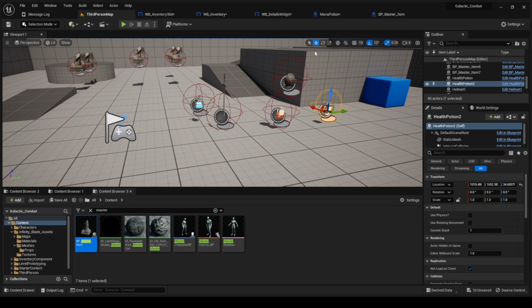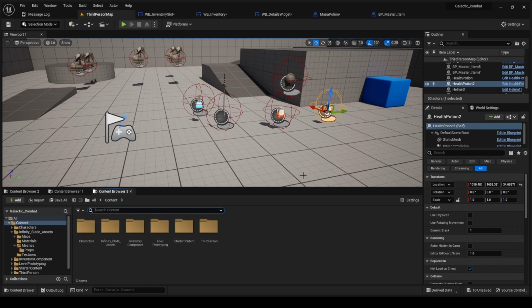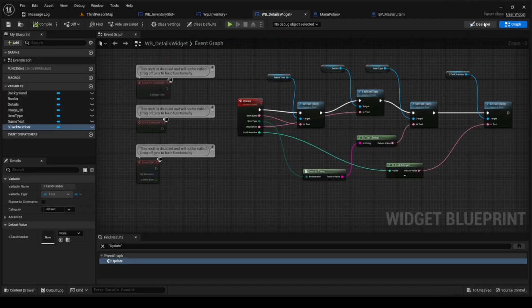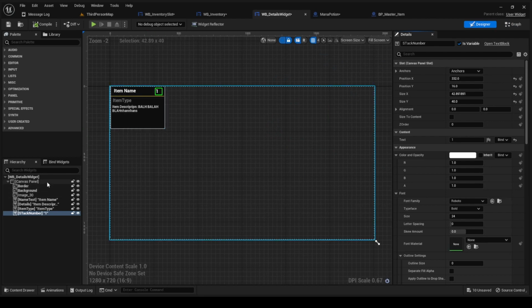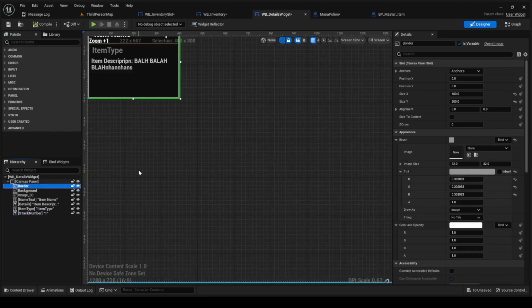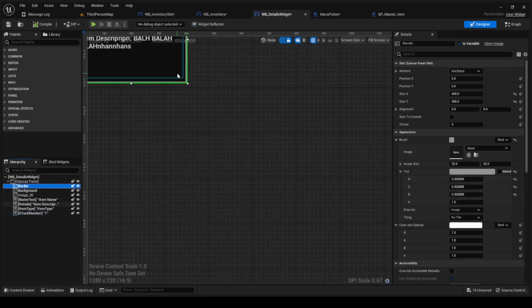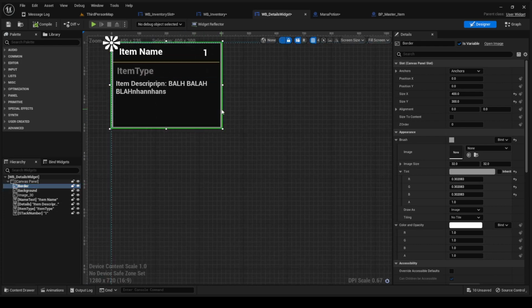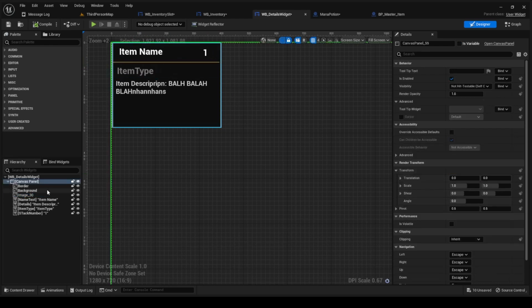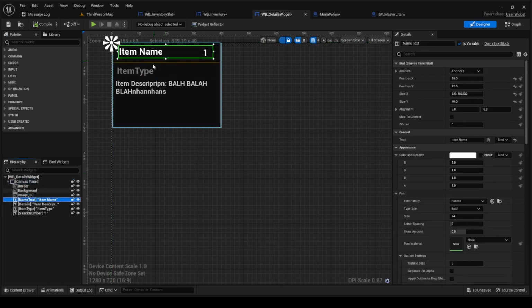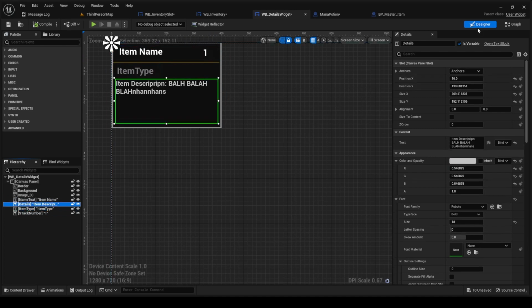But the first thing you're going to want to do is make a new widget and call it WB details widget. I have one right here. This is what mine looks like. It's just a canvas panel with a border. These are just images: one is a lighter gray box, then a black box on top of a lighter gray box. And then I just added this yellow line here. Then I added in a bunch of text like the item name, the stack number, item type, and the description. Make sure all of these are variables.